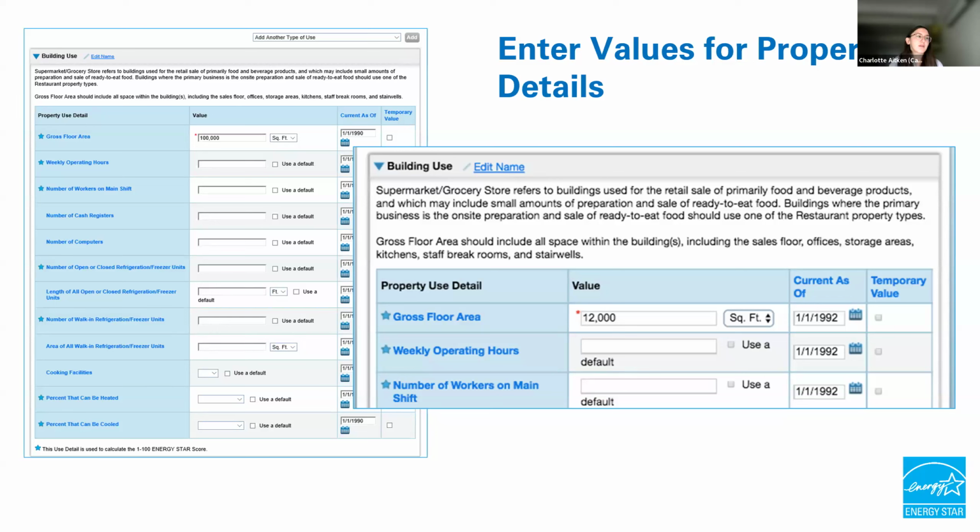You can also use the drop-down menu on this page to add another type of use for multi-use properties where the additional use type isn't already included in Portfolio Manager's definition of your primary property type. So, for example, if you have a school, Portfolio Manager assumes that there is going to be a cafeteria. There are some interesting details when it comes to property use types, which we have lots of information about on our website. But a good rule of thumb is to enter as few property types as possible. And then you'll select Add Property when you're done entering your use details.